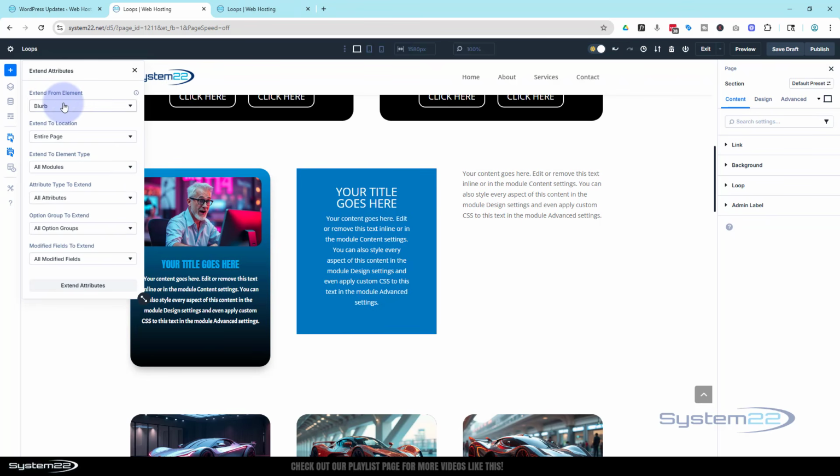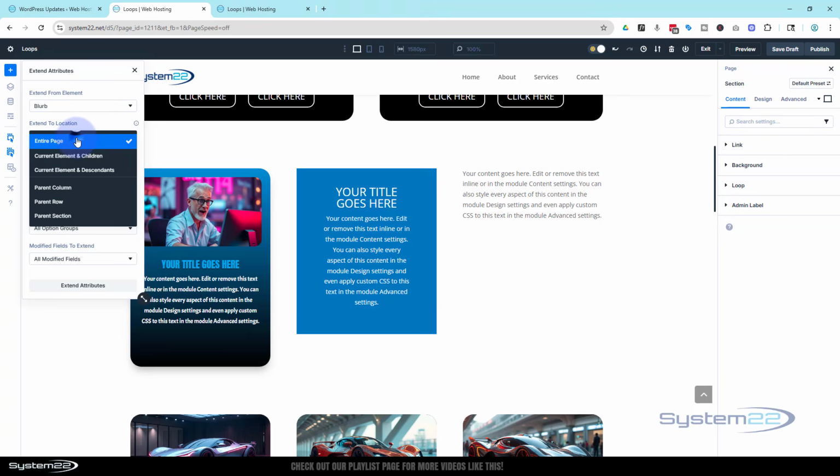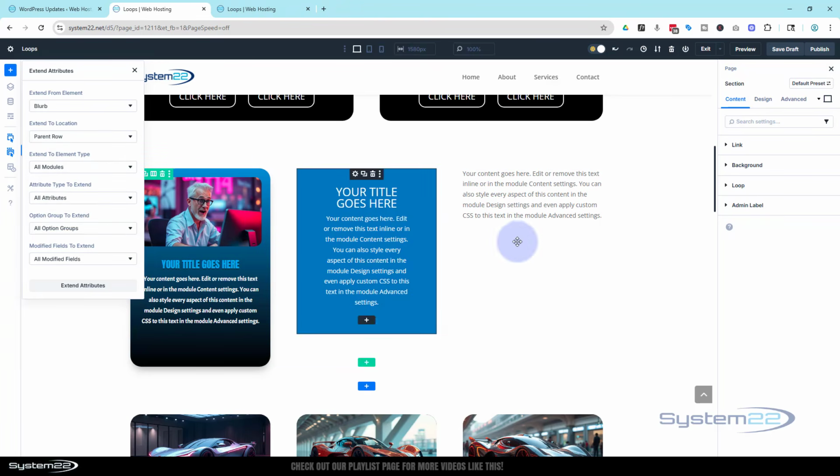from this blurb, extend to, I don't want our entire page. We'll try that in a minute to see what happens. I'm just going to do the parent row. In other words, that's the row with our 3 columns in it that this is sitting in. I want it to do all modules, both the call to action and the text. I want it to do all attributes, all options, and all modified fields. So once I hit this, it should turn both of these into the exact styles of this one here. Let's do that.